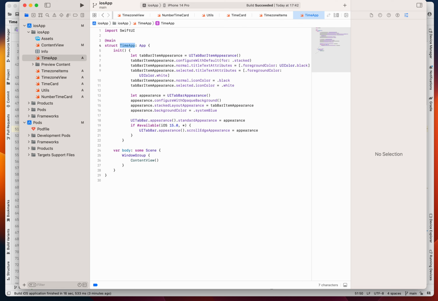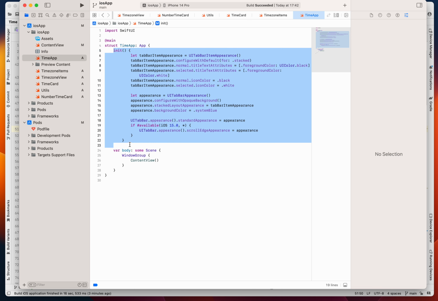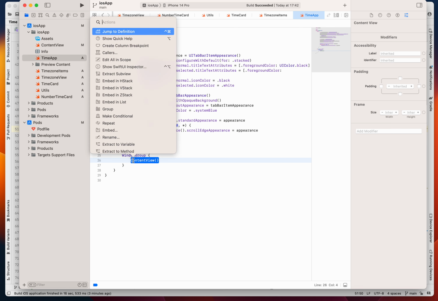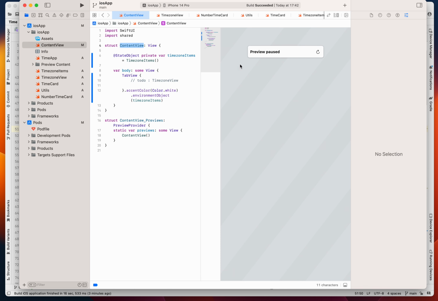It's a time app. Now I have added this init code, this block of code, just to change the color of the tab bar to a nice shade of blue. So this is just for our tab bar. Now we should focus on our content view that the window group contains. If I jump to the definition, this is my content view.